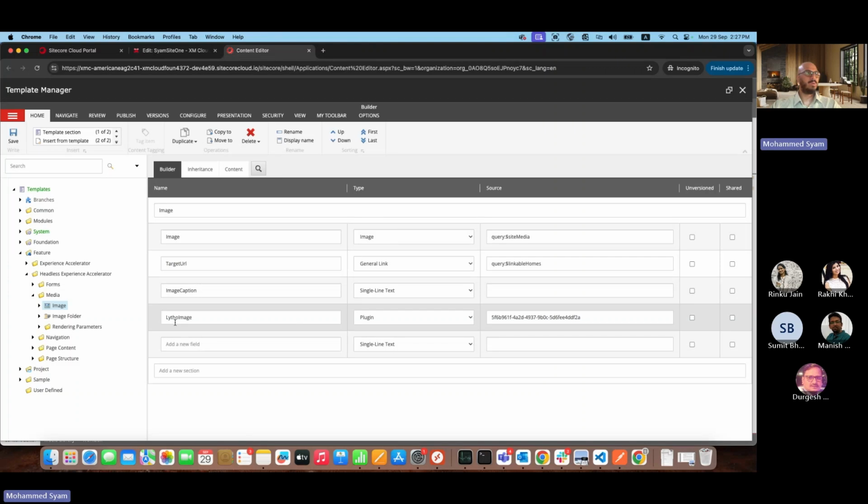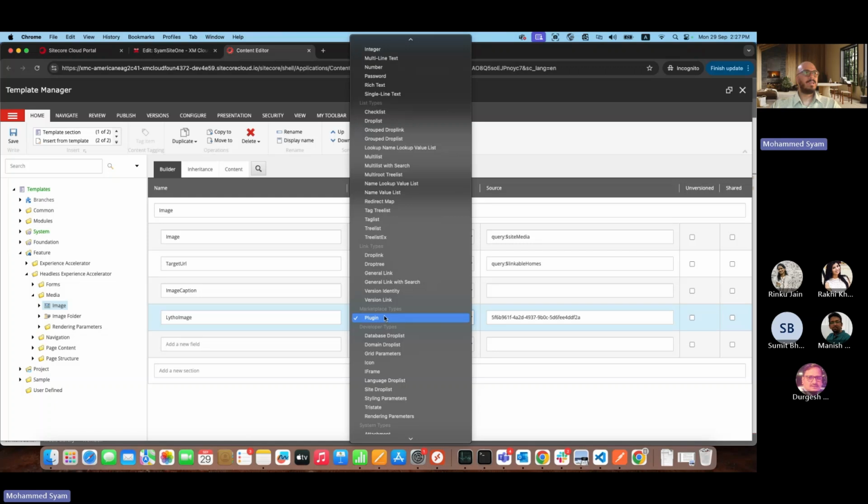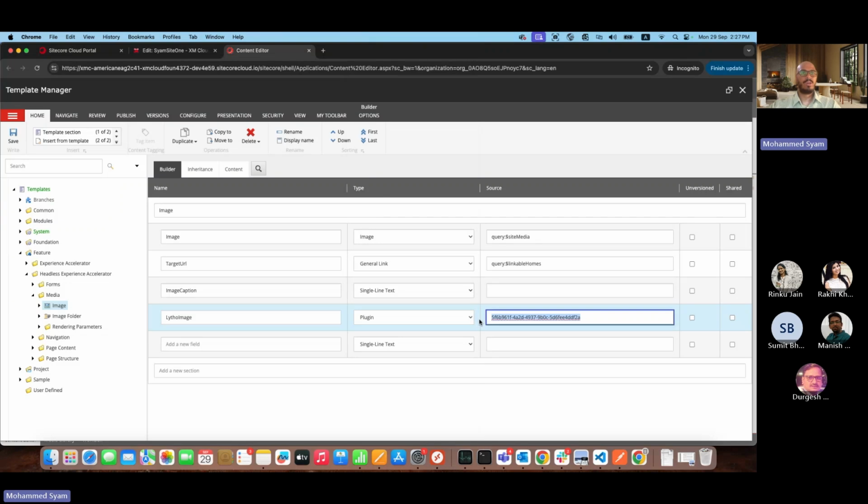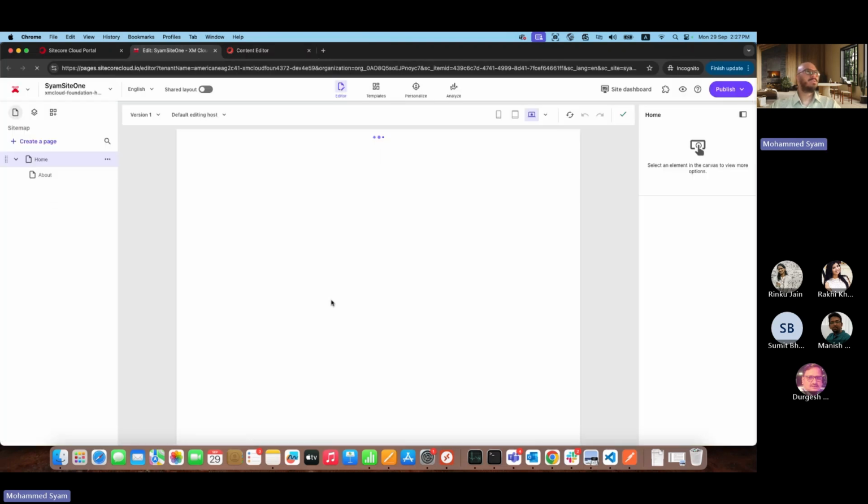As you can see here, we have a new field called litho image as an example. A new type has been released with Marketplace called Marketplace Types plugin. You will find this in your XM Cloud instance. If you click on it, select that, and then in the source, you provide your Marketplace application ID, the GUID that we talked about when you create your application. This is how Sitecore knows that this is the application that you would like to use for this custom field.